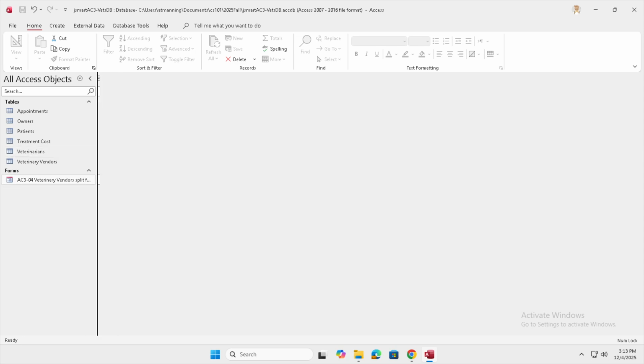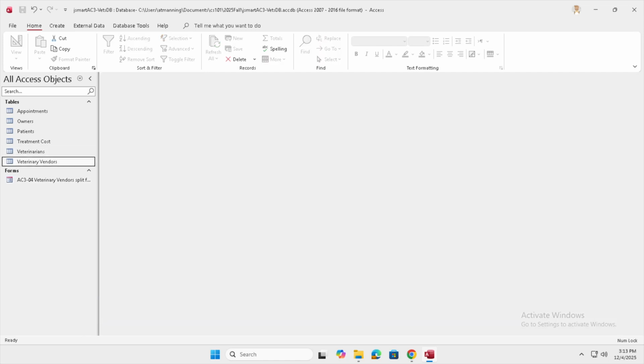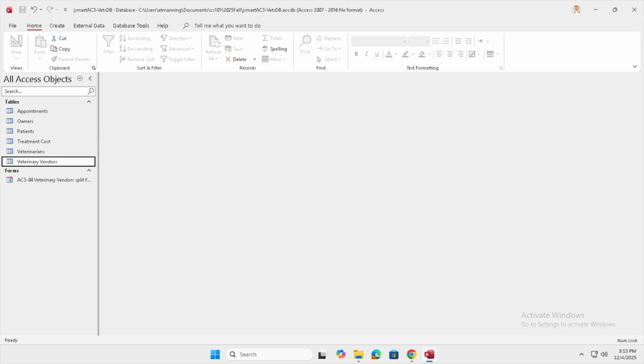Okay, so we've created a split form. I can open that anytime to edit the contents of the veterinary vendors. Remember, I can always edit it in datasheet view as well, but always close it when you're done. Alright, so we have that. We know how to do a find. And now we deleted the record, we updated a record. Oh, I forgot about the update. There is an update. Let's go do our split form to update the one record.